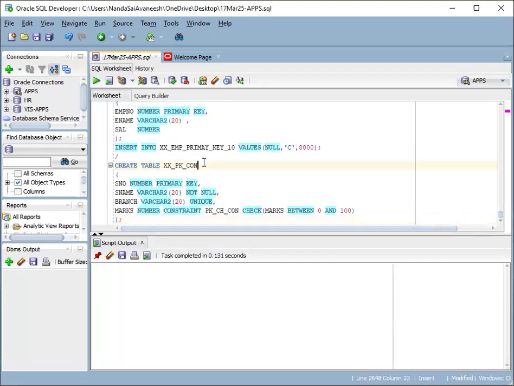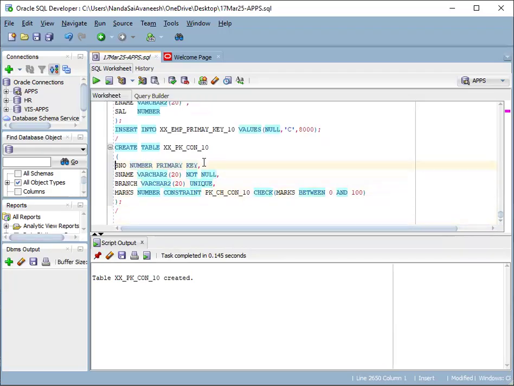Suppose I create one more table, xxpk_constraint_10, with serial number as primary key, sname not null, branch unique, and marks with constraint name pkch_constraint_10, constraint type check, marks between 0 and 100. The table is created. Here I am taking primary key, not null, unique key and check constraints, all at the column level only.